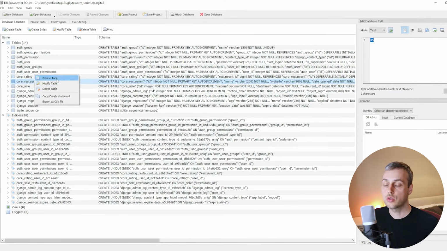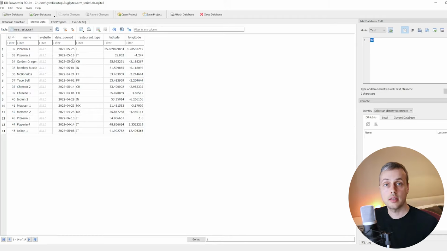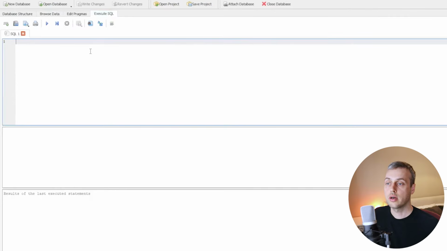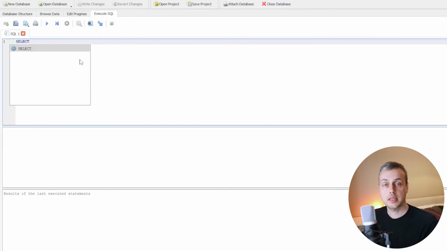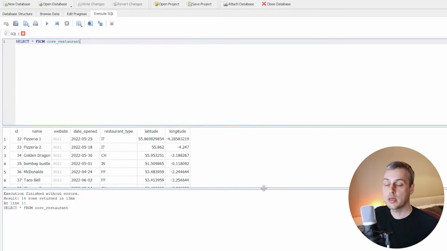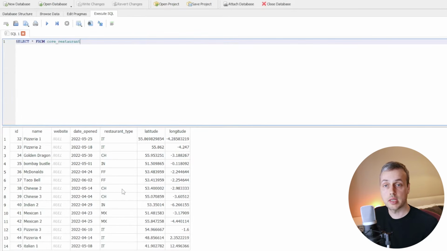Let's start with this restaurant table. If we browse the table, you can see some of the data. And you can see a tab just above here called Execute SQL. So if we go to that, we can execute SQL statements. And that's done with a select statement when you want to retrieve data. So we can select all of the fields from the table core restaurant. And when we execute that, we get back all of the rows from this table, and we also get back all of the columns as well.